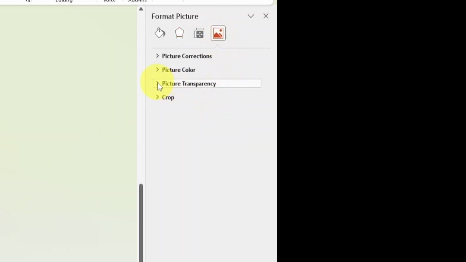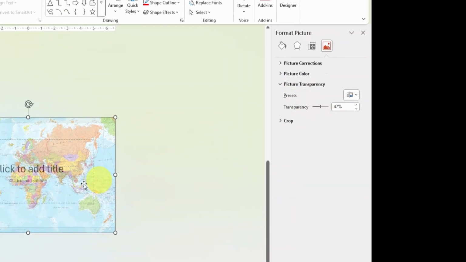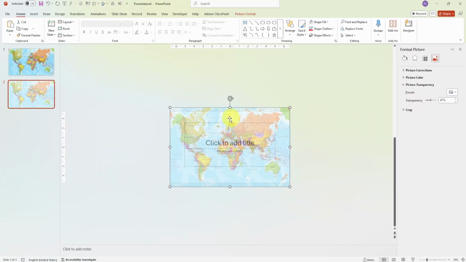We're now going to make it semi-transparent. To do so, picture transparency, then the transparency slider slightly to the right. This will give the image a semi-transparent nature so we can see through it to the slide, so I can get an idea of how I want to center my image.